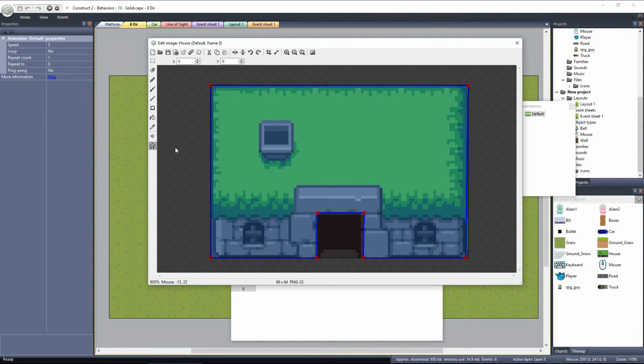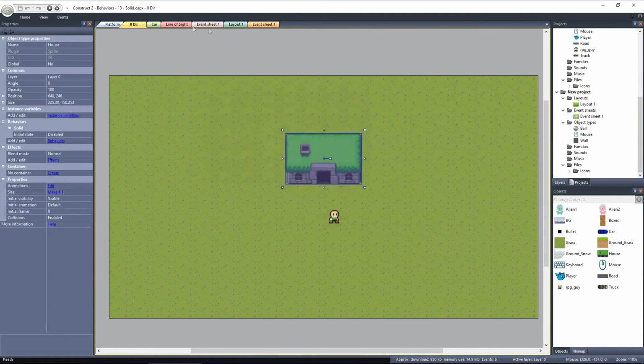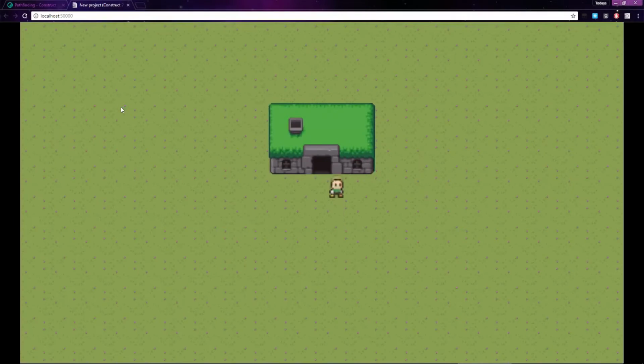The player will be able to walk there, but not anywhere on the walls of the house, since those are within the collision polygon. If I test it out, the player is blocked by the walls of the house, but they can enter into the doorway. By doing this, I could add a trigger over the doorway, so when the player overlaps it, they'll be transferred inside of the house to a separate layout.